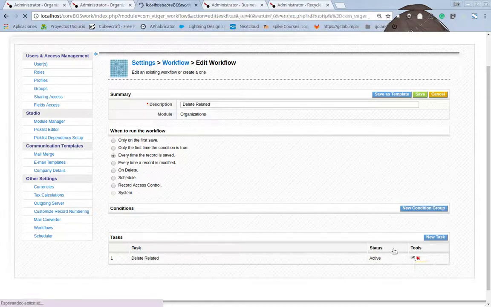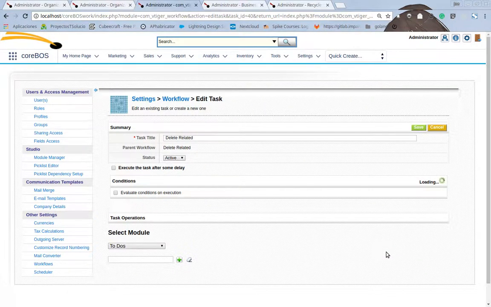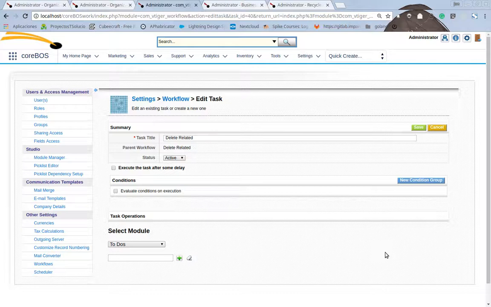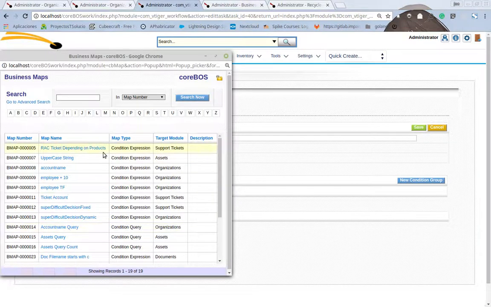Okay, we have two business maps, which are condition queries and condition expressions, which permit us to select a set of records. Condition query will permit us to select a set of records, so we could define a set of records using SQL internally. I don't think many people are going to use this one, but still, it's a condition, and it will return the set of records you want to delete exactly. Okay, and the other one, which is a little bit more useful probably, is the condition expression. We're going to do that one first.